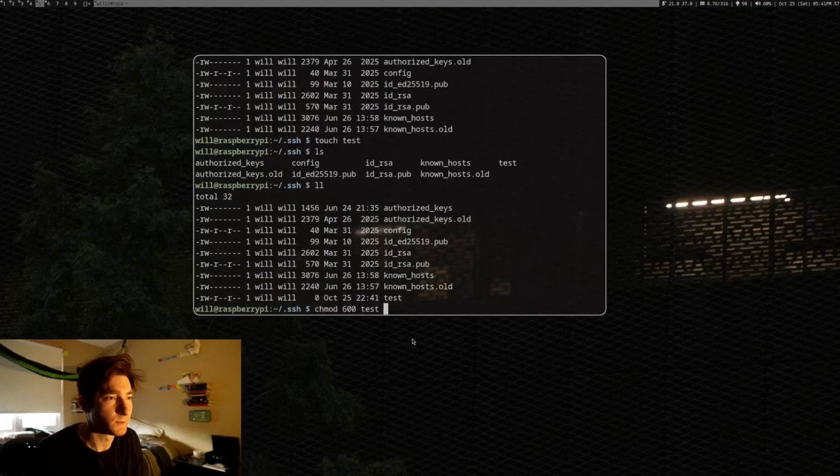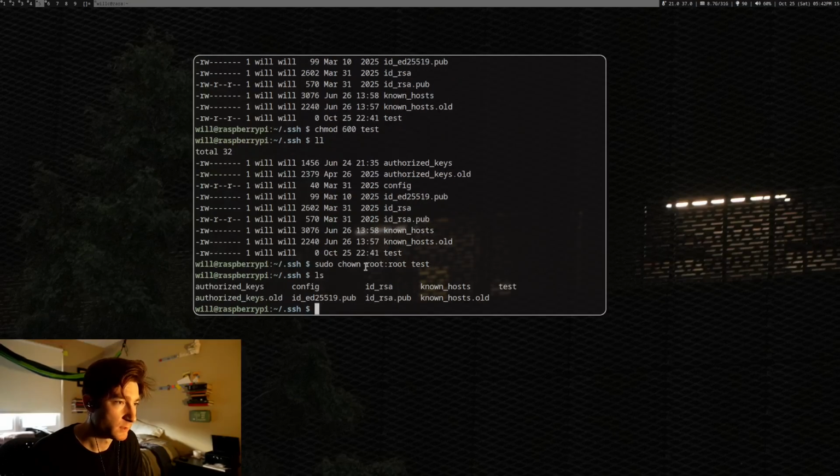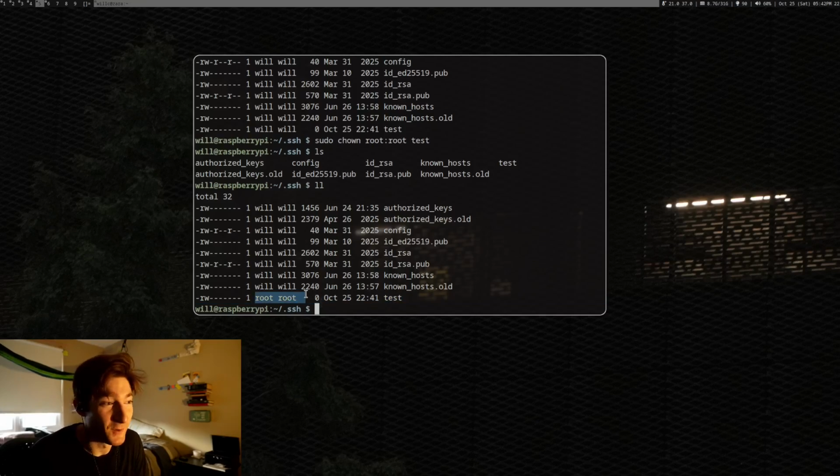So now we're going to specify that we want to change test, and we run LL again. We can see that we have the proper permissions. Now let's say this file is owned by root, because this has happened to me before. sudo chown root test. We can see here that it's owned by root now. Now, how do we make this not root? If this is owned by root, that's not good. It should be owned by the same user that you're trying to log in as, which is will in this case.